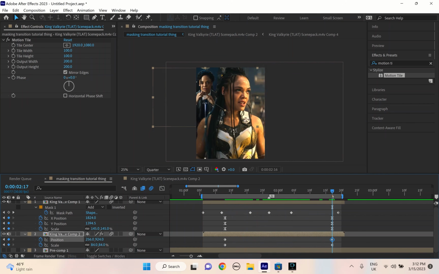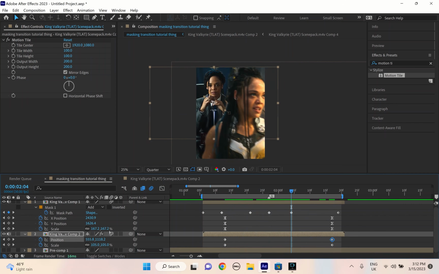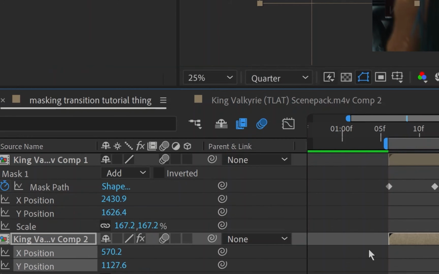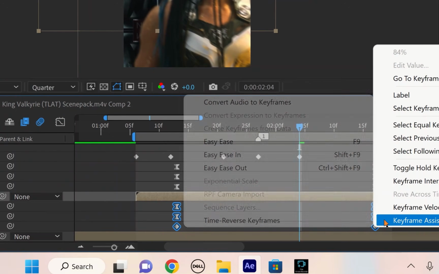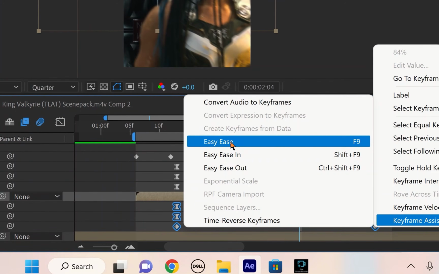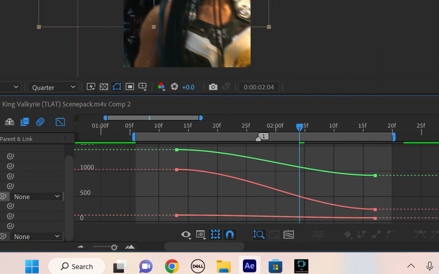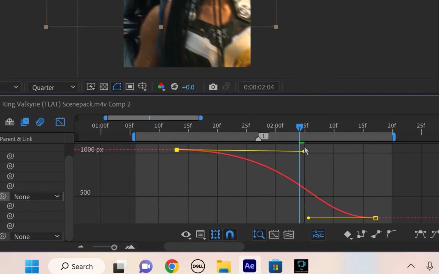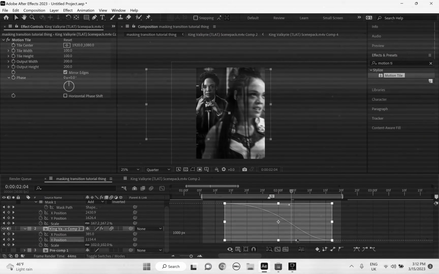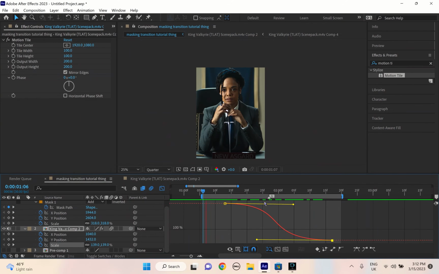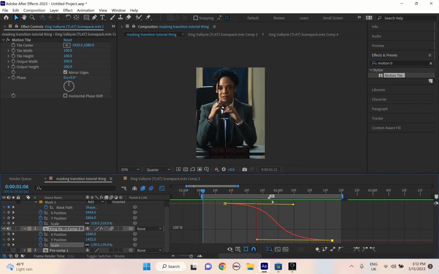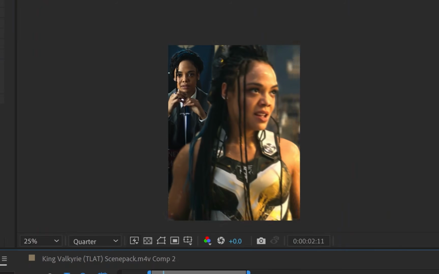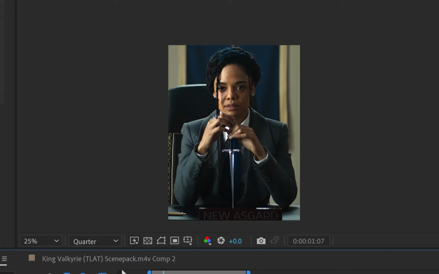It looks really weird right now because I haven't adjusted the graphs. Anyway, separate your dimensions and your position and highlight all the keyframes, keyframe assistant, and easy ease. And then you do it all over again, adjusting the keyframes. I'm just gonna do it. There you go. So it looks like we're zooming in from the background to the foreground.